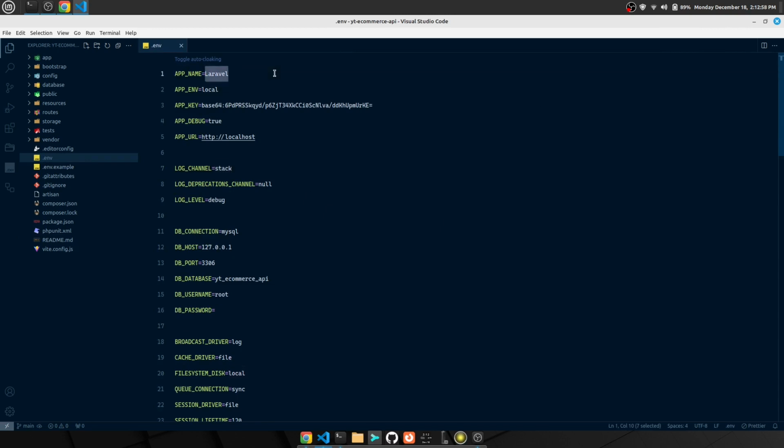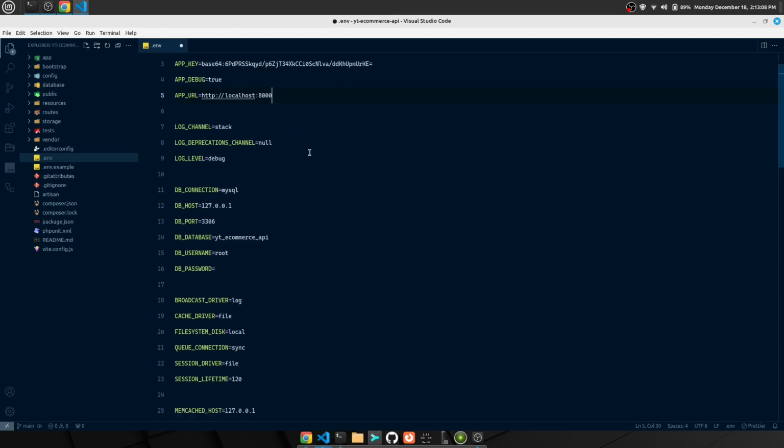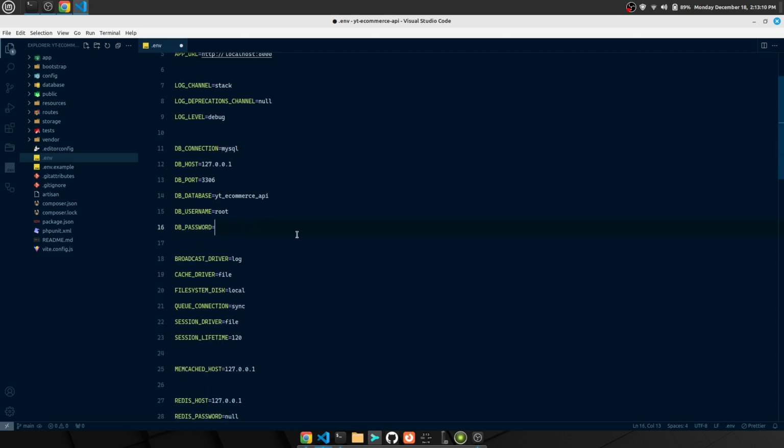I'll name it e-commerce API. Change the URL to add the port as well, and add my DB password. I'm keeping the rest as it is because I don't want to change anything.